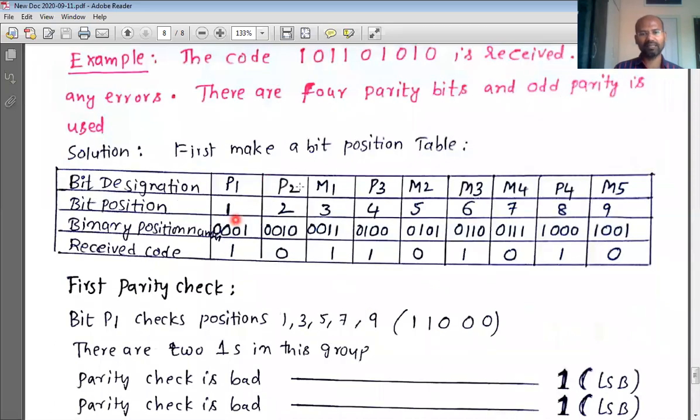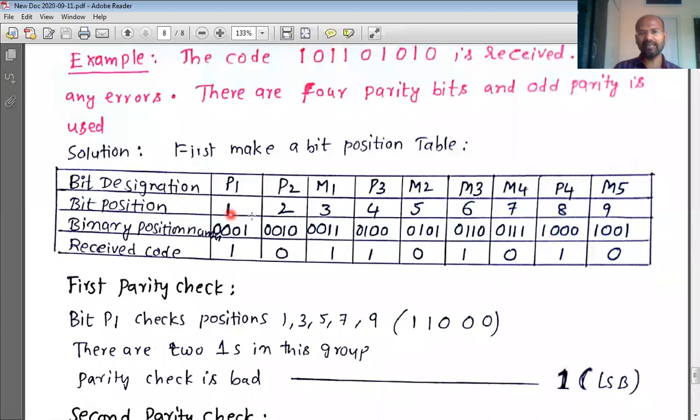So let's make the table like this. Bit position, since there are 9 bits, write down the numbers like this: 1, 2, 3, 4, 5, 6, 7, 8, 9. This is the first bit, second bit, and so on. This is the last bit. And if there are totally 9 bits in the code, how many parity bits will be there? 4 parity bits, right?